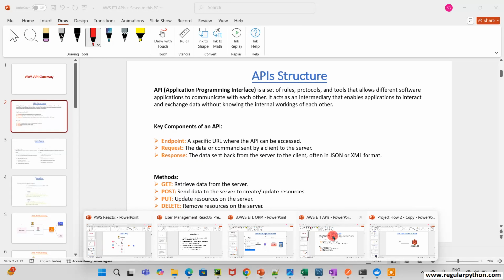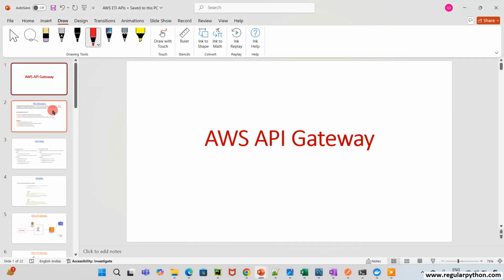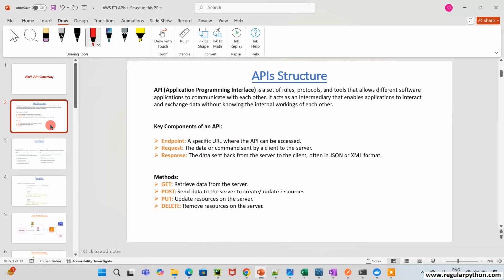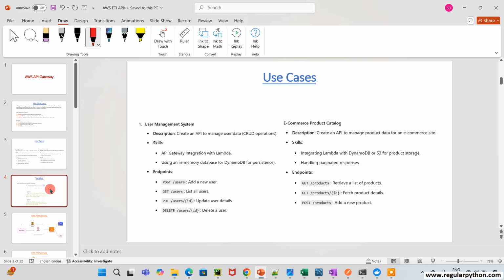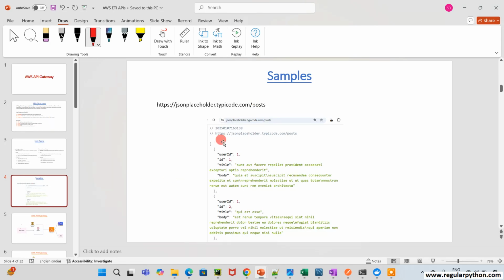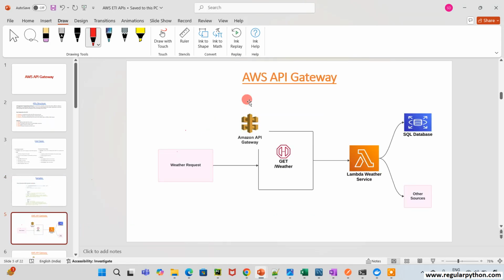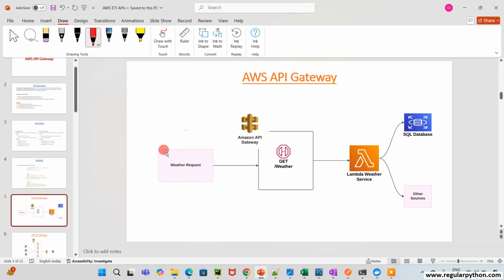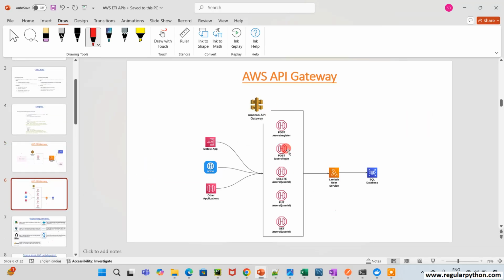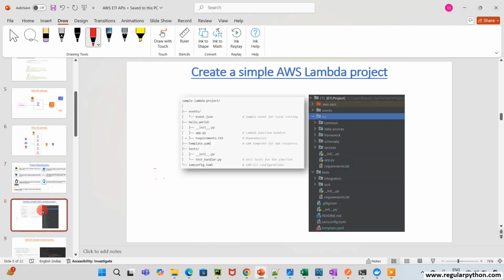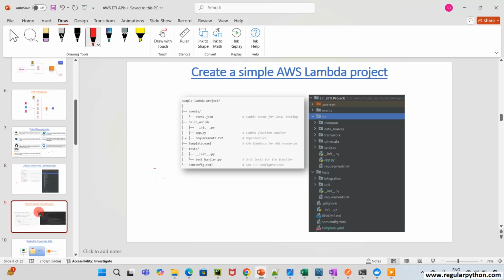ETL APIs. Here, API Gateway. What is API Gateway? What is the importance? What are the key components and methods? Use cases, sample structure, sample data. This is the flow of the API Gateway: how the user sends a request to the API Gateway and how the API Gateway gives the response to the user. And the API Gateway structure, again project requirements and sample project structure.